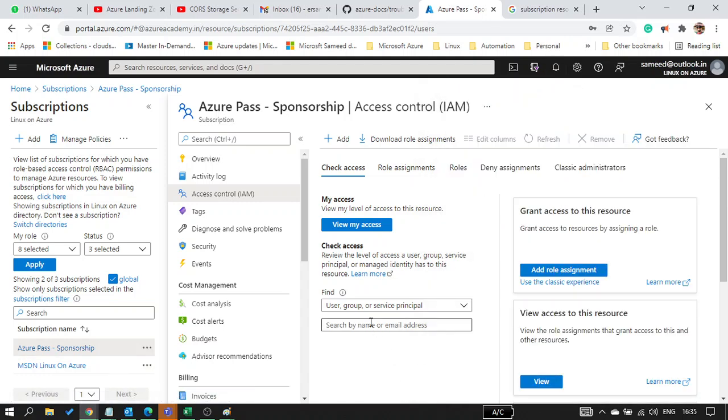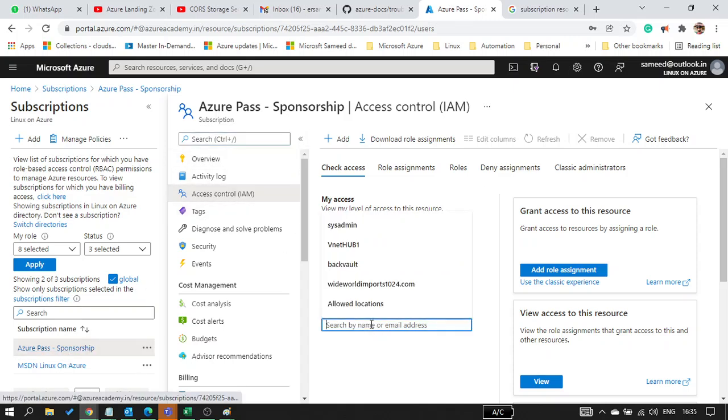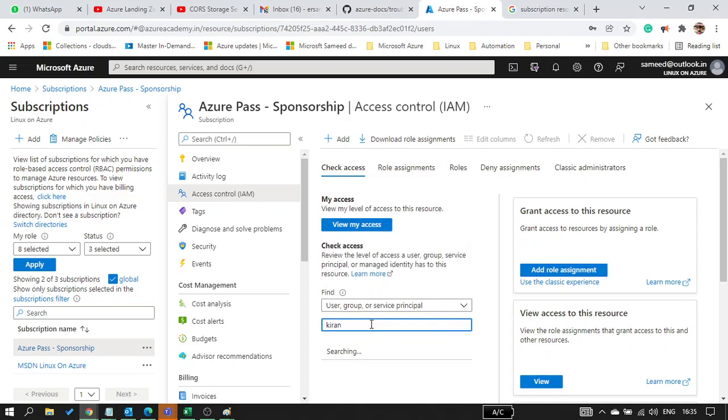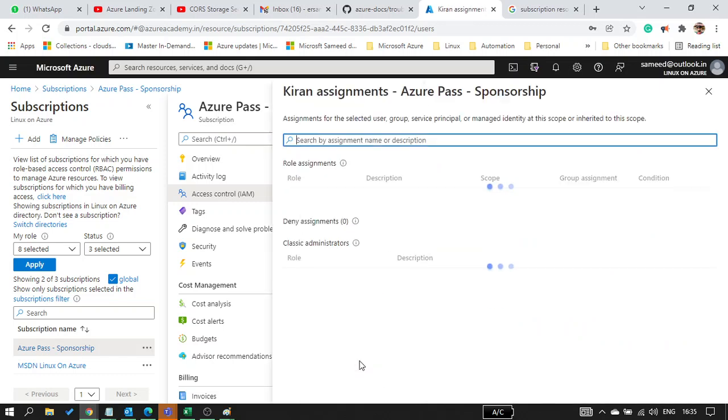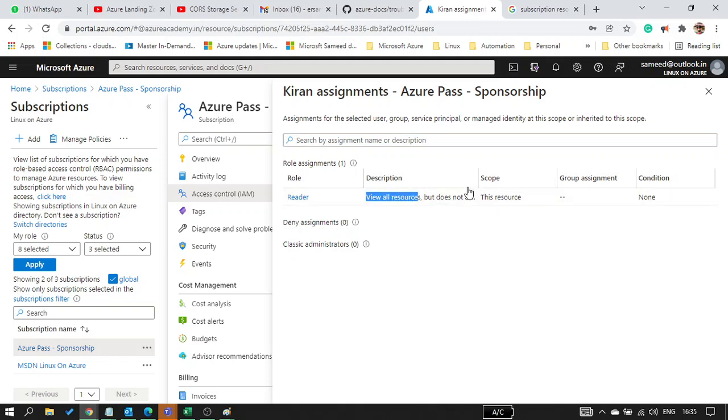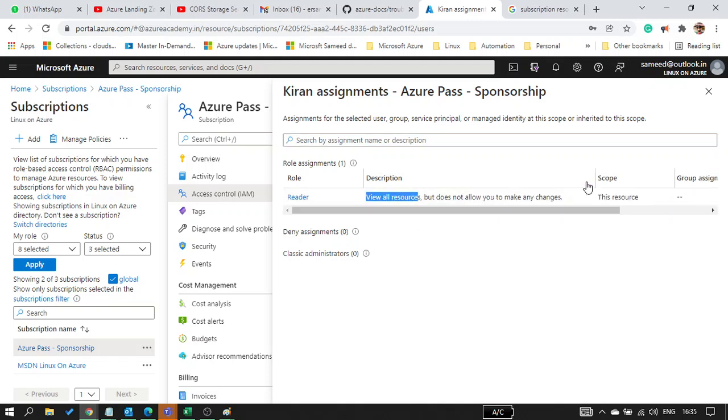If I want to see what level of access Kiran has, I'll put Kiran's name here. I'll go to my subscription, the specific subscription, go to IAM access, put Kiran's name here, and see what access Kiran has. So Kiran has reader access. He can view all the things, but is not allowed to make any changes at all. Where does he have access? On this resource, which is nothing but a subscription.